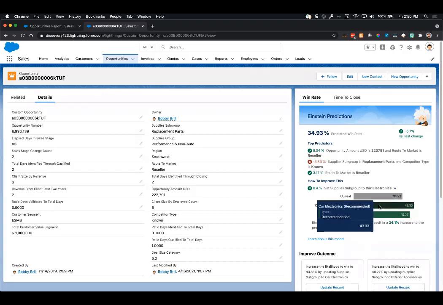So now I can visually see, here's my current prediction based on the current value. And I can see, hey, if I changed my supplier subgroup to this car electronics, that's going to increase it even more. But I also might get an increase if I change it to exterior accessories. So we're just trying to make this a little bit more usable and user-friendly.